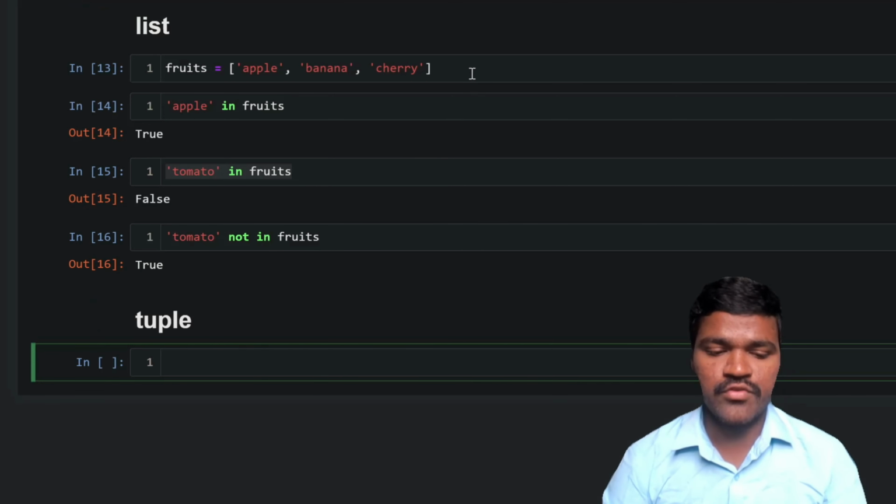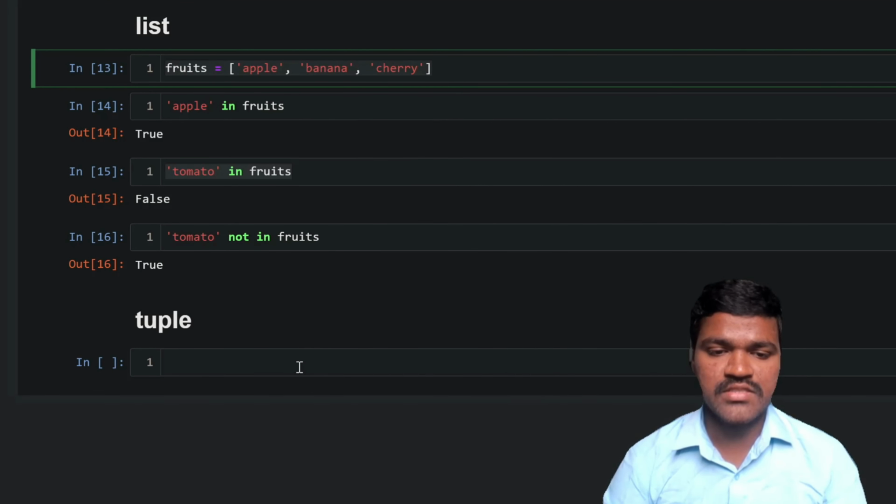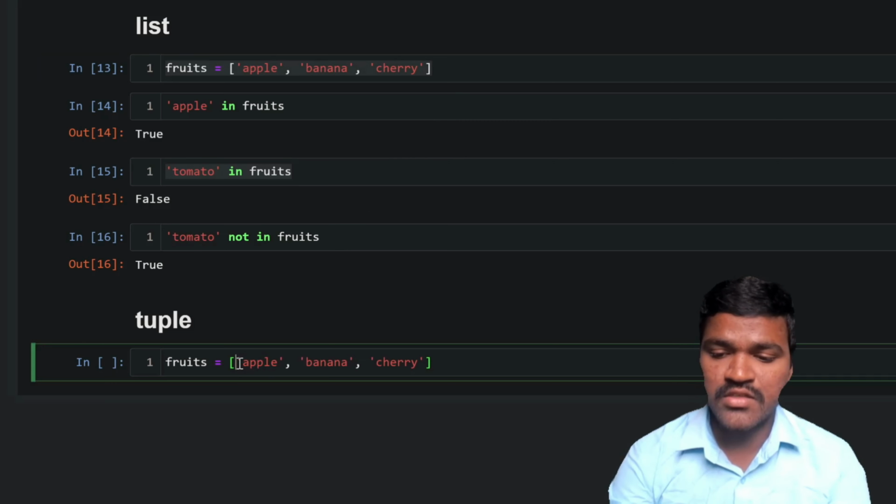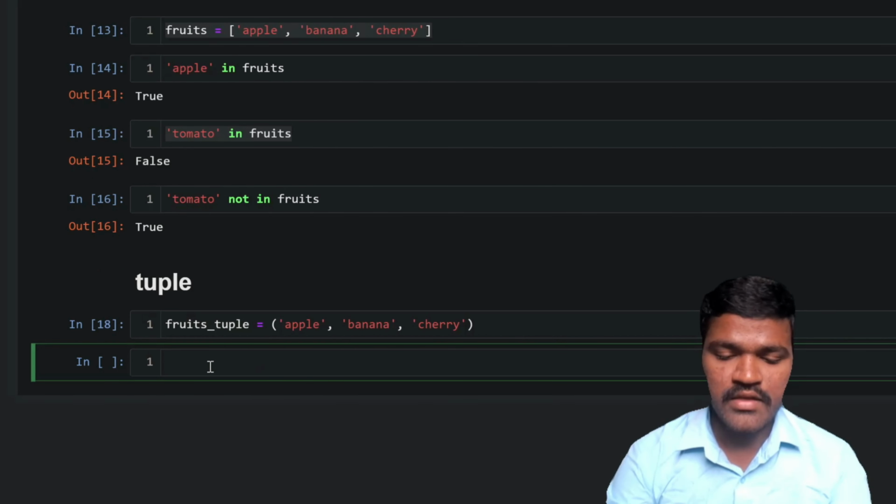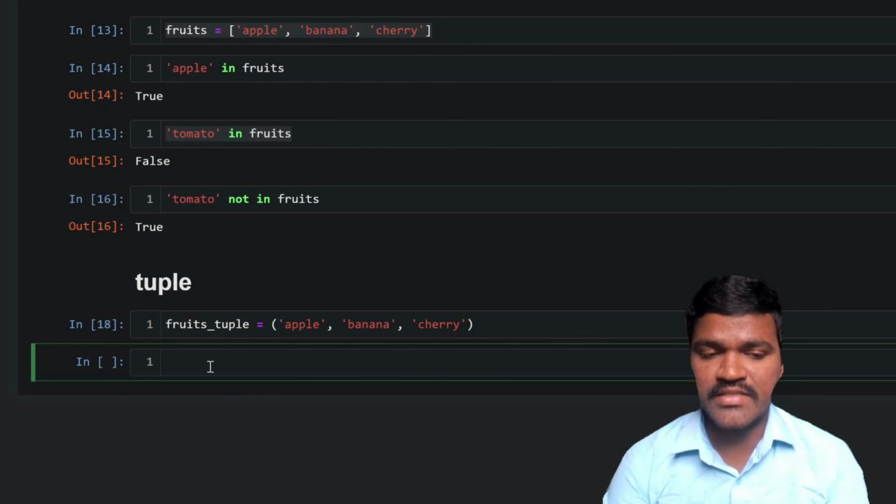I am taking the same fruits list here. I will convert this fruit list into a fruits tuple. I am passing these parentheses because a tuple is represented with parentheses only. So my fruits tuple has apple, banana, and cherry.